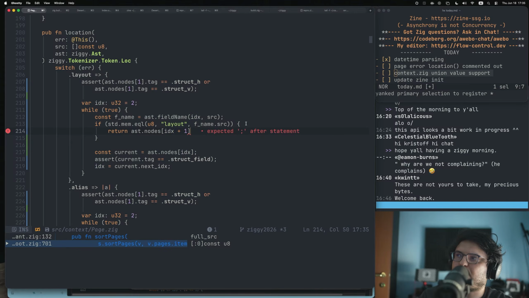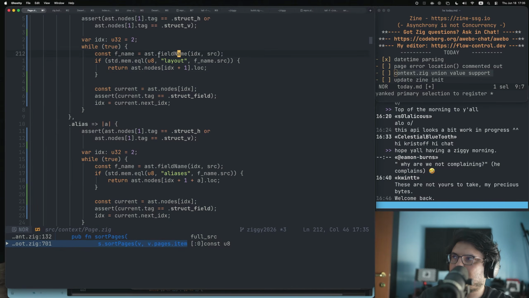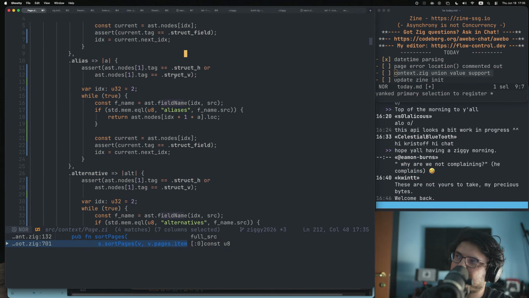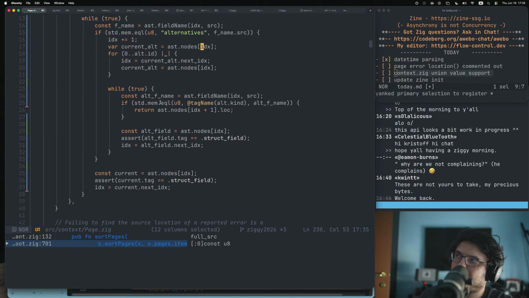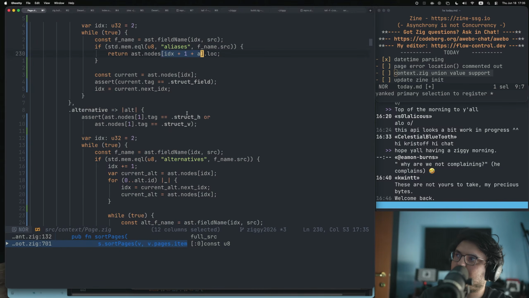IDX plus one dot lock. Turns out we never cared about this lock. Does this mean the field name was right to not return a lock? Here we're not returning a lock. Boy, don't tell me we'll never return that lock ever. Well, okay.